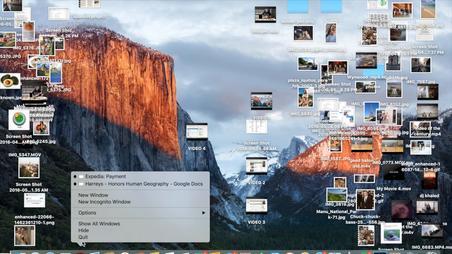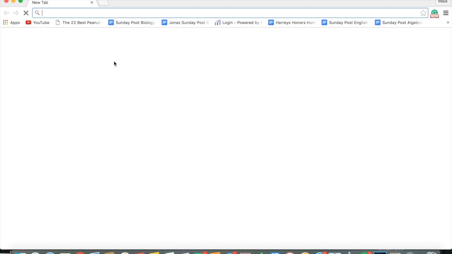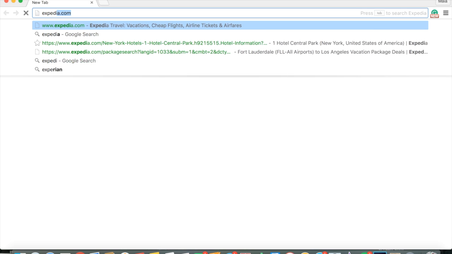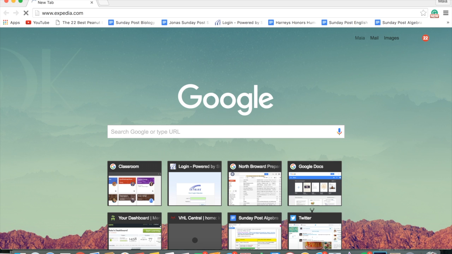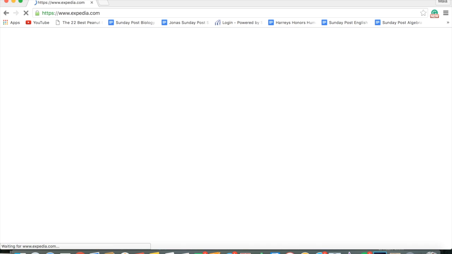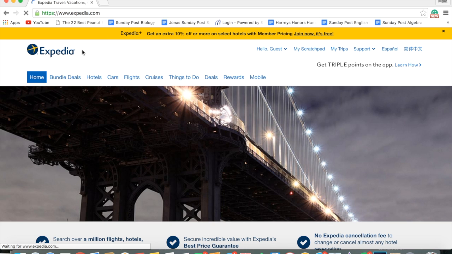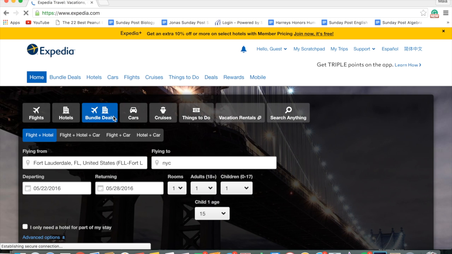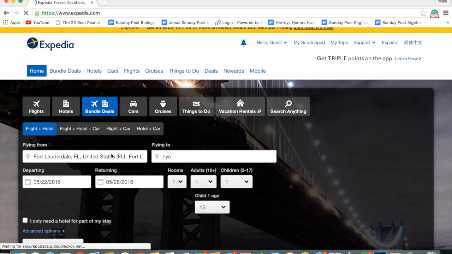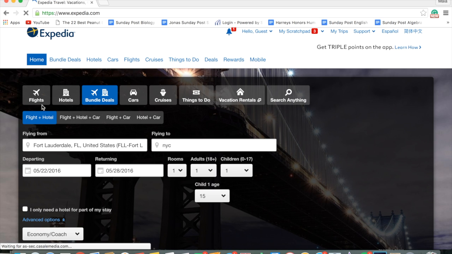So first off, we're going to open a new browser. I'll just use Google Chrome, and you're going to type in expedia.com. Then you should get this web page. You should see this logo, and this picture will sometimes change, so it might not be the exact same picture. Anyway, so here, if you only want a flight, you can do that. Hotels, cars, cruises, basically anything having to do with a travel or a trip, you can do on this website.